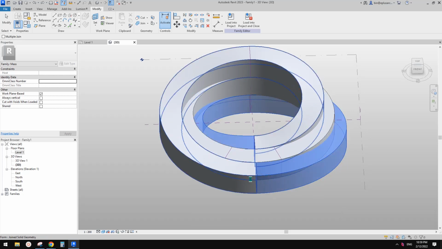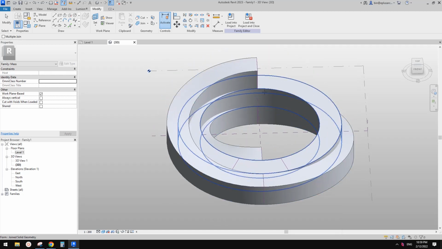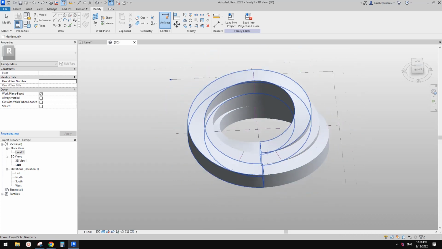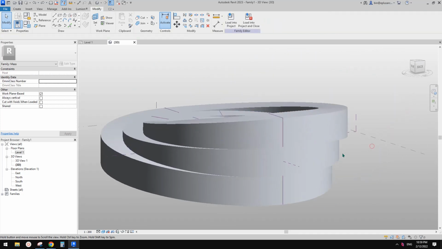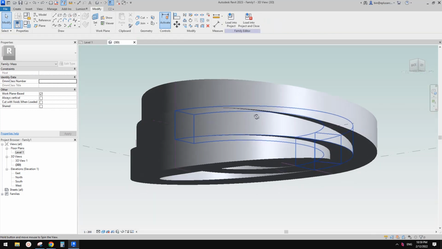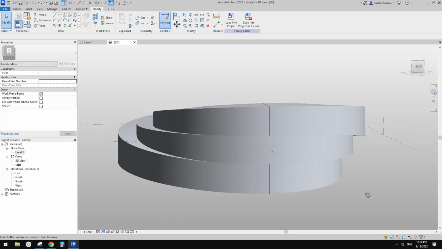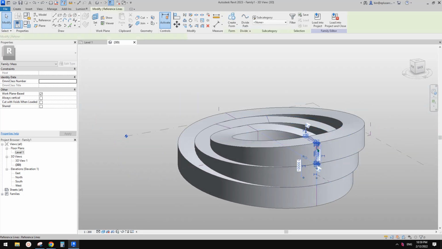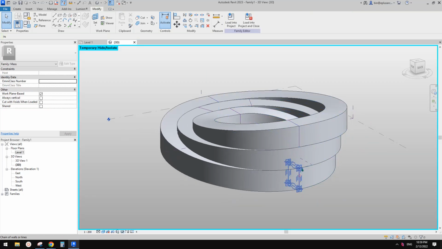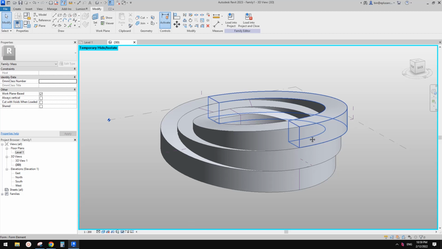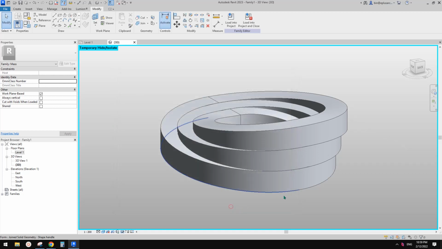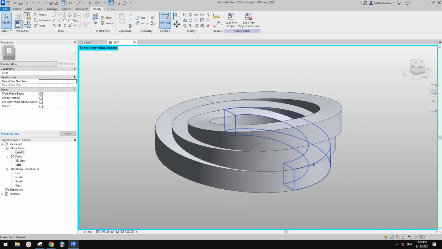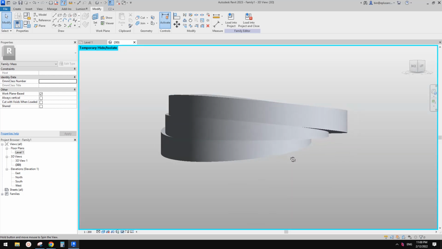Because when you join mass with curves, most of the time it won't work, but sometimes it will work. So I think this is good. So if I HH the reference line, you should be able to... maybe it's easier to do it. Use VV. If you hide everything here, you can see, that's quite nice.